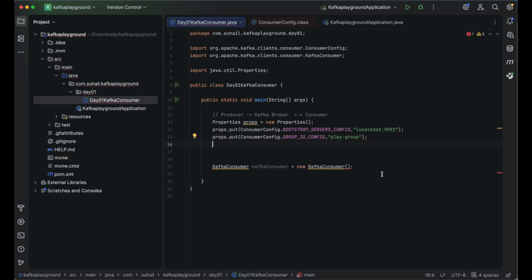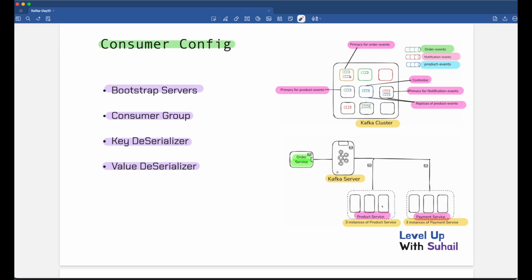The next property we want to give is something which we never discuss when we use Kafka Console Consumer, but this is very important. Let's discuss that. I have taken this picture from my earlier videos. This is the publisher, this is the Kafka server, these are the Kafka consumer groups, and these are the consumers in this consumer group.